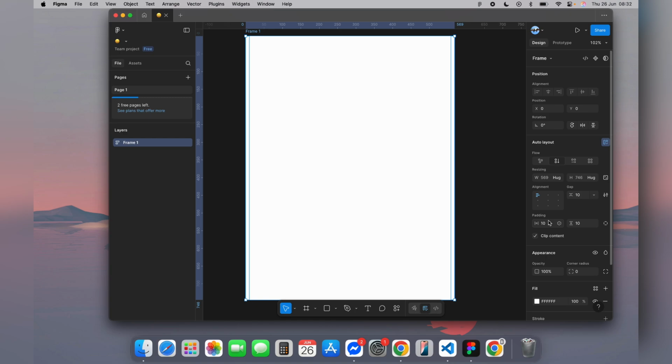Now drag your elements inside the Auto Layout frame. The padding will adjust automatically to maintain spacing. And that's it. This is how you add padding in Figma.